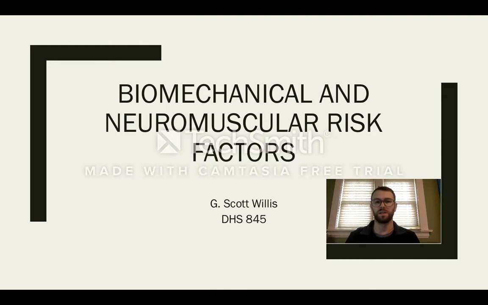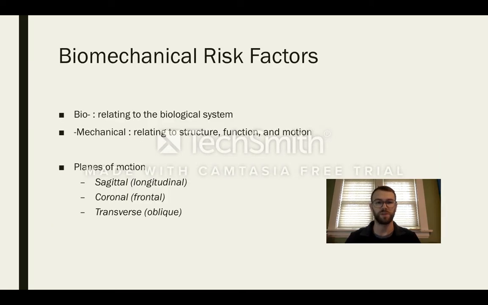Hello class, welcome to Unit 5 where we'll be discussing biomechanical and neuromuscular risk factors. Biomechanical risk factors are a combination of risk factors that relate to the biological system and the mechanical structures, functions, and motions of the body.